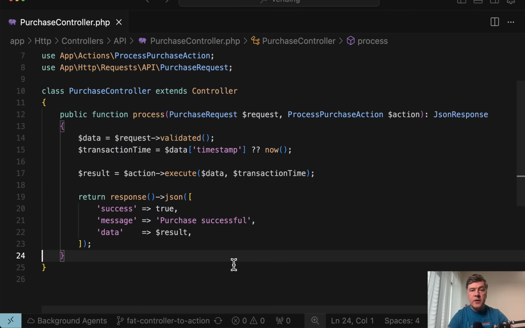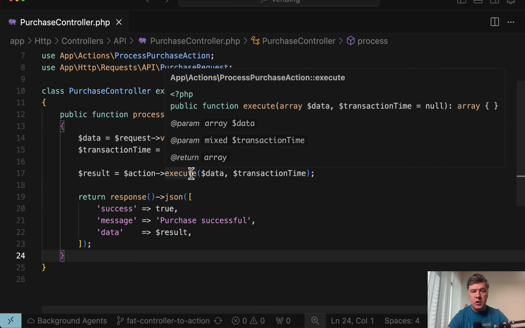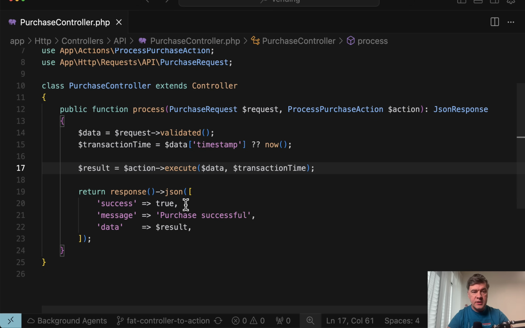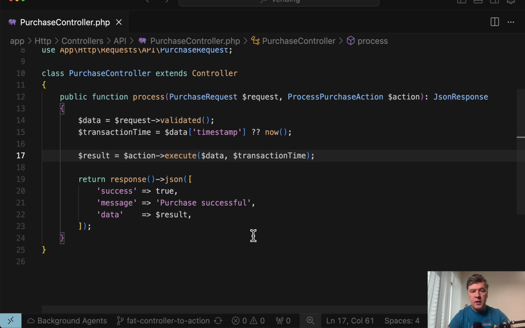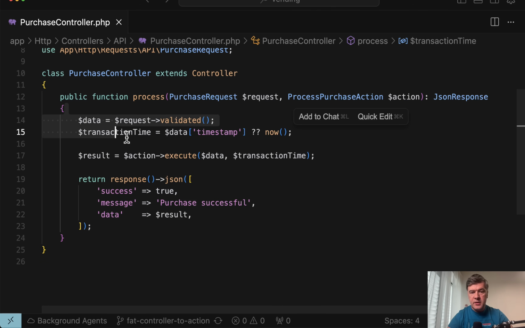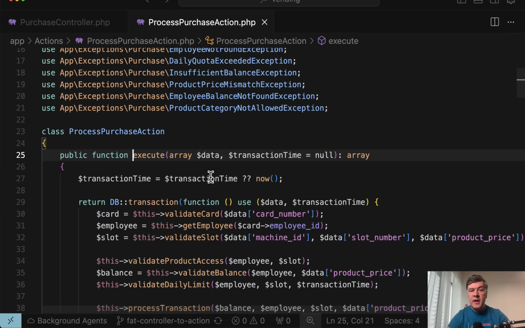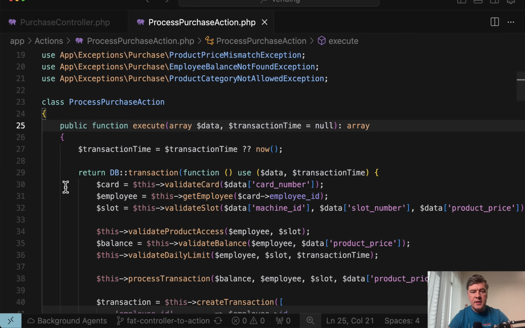So the first approach is action class, basically moving most of the controller away into an action class that would be type hinted into the controller method. So the goal is to shorten the controller. As you can see, it fits on one screen now. And from here, we just validate the data with form request, maybe some small transformations like this, and call execute from that action class. Now, what's inside the execute?